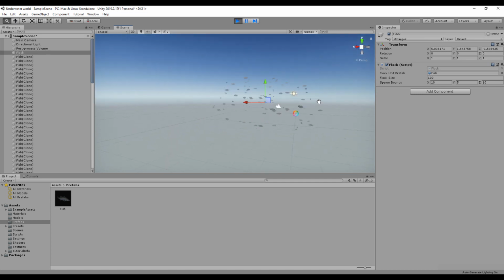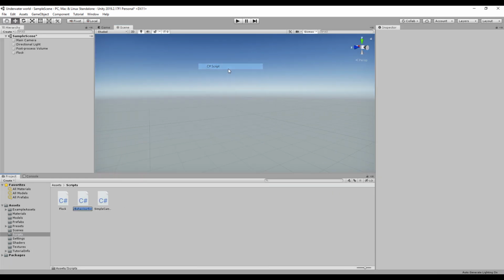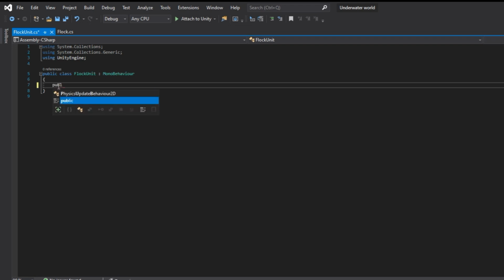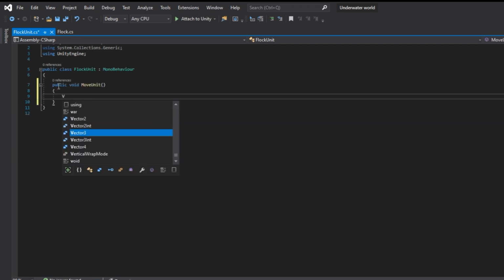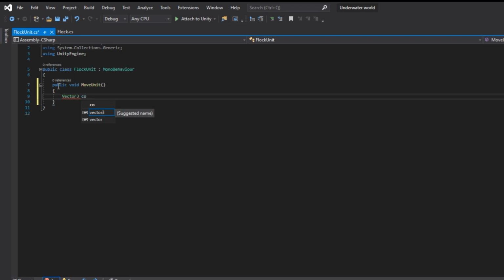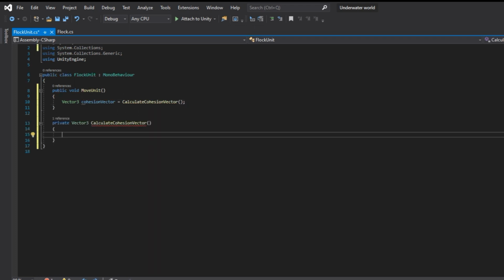Next, create a new script called FlockUnit. This script will implement all the flocking behaviors. Let's declare a method that will move the unit. First, we will calculate the cohesion vector, so create a method that will return a Vector3 called CalculateCohesionVector. Declare a Vector3 that this method will return and initialize it with a zero vector.